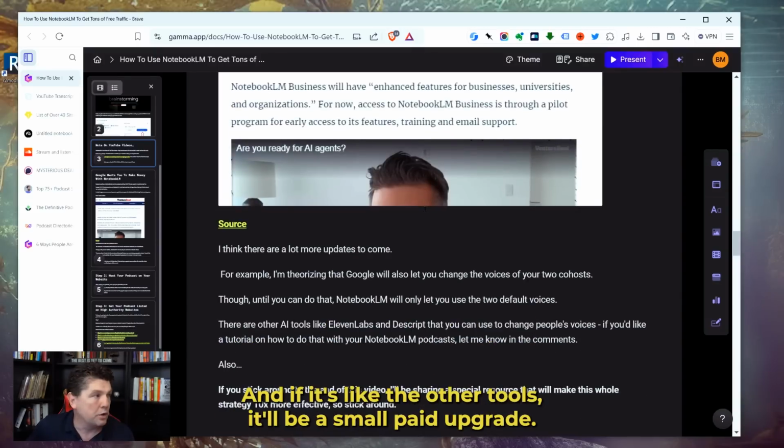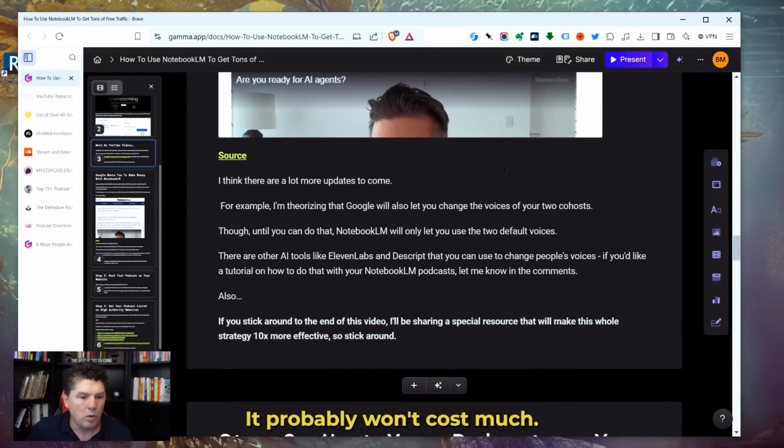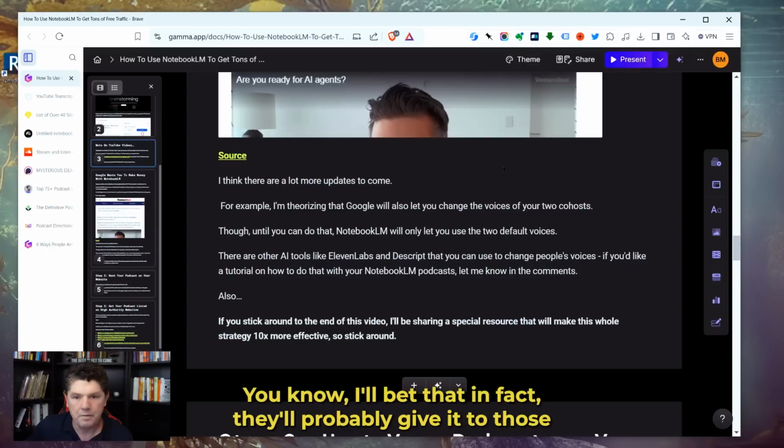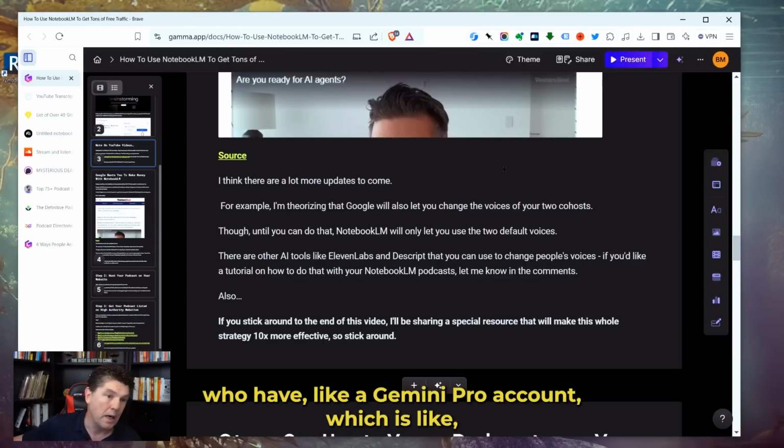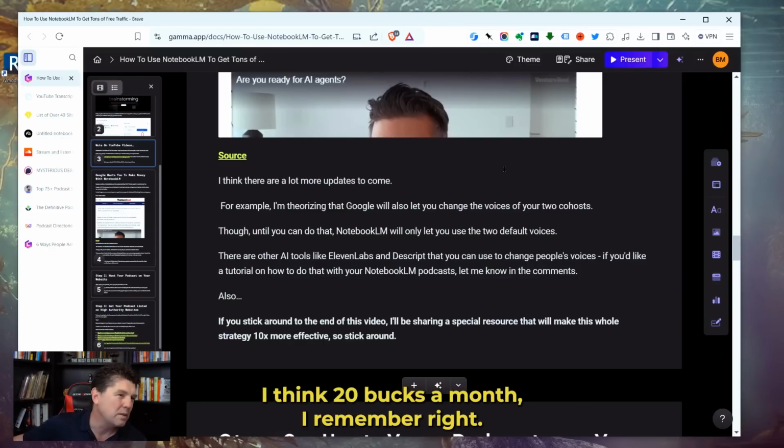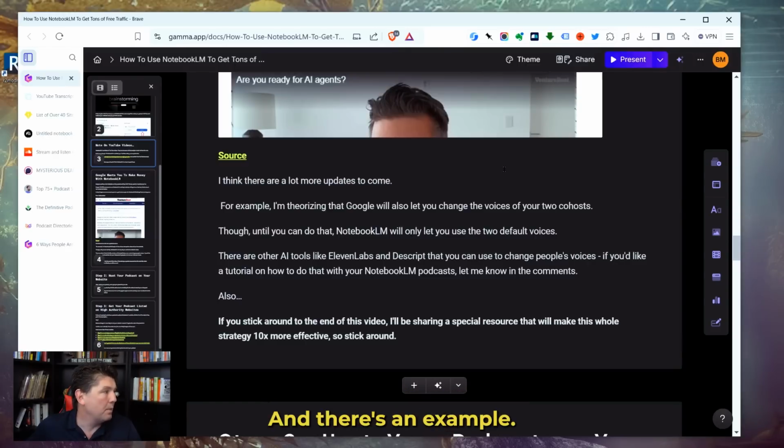And if it's like the other tools, it'll be a small paid upgrade. It probably won't cost much. I'll bet, in fact, that they'll probably give it to those who get like a Gemini Pro account, which is, I think, $20 a month, if I remember right. And there's an example, okay?